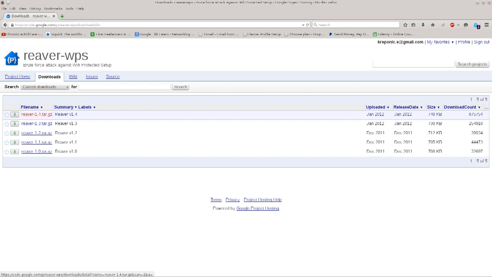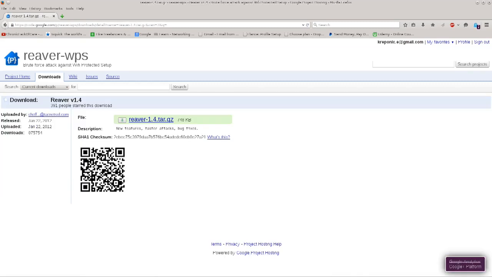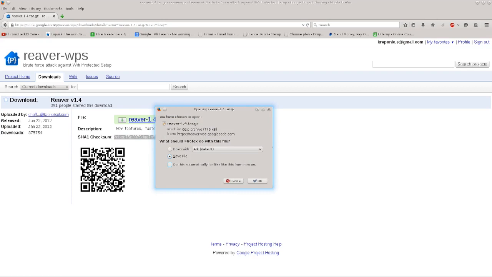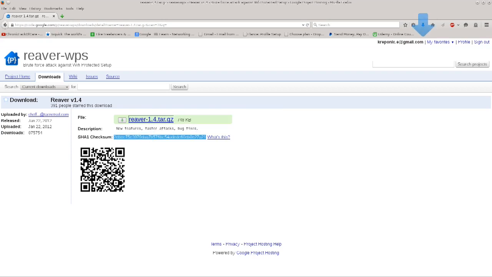So just go ahead and click on reaver 1.4.tar.gz, and it says reaver.tar.gz here, file description, etc. This is a checksum. You can use this in order to verify is your file intact, but I'm not going to do that now. I'm just going to go ahead and download it.